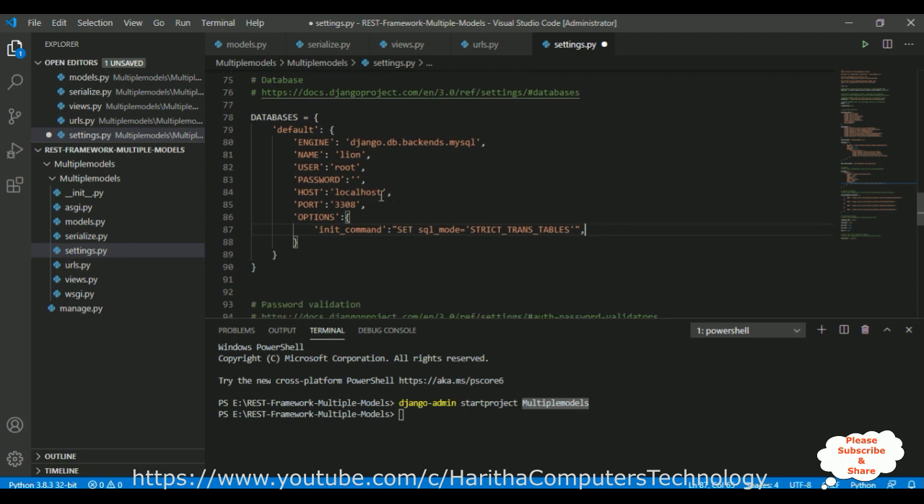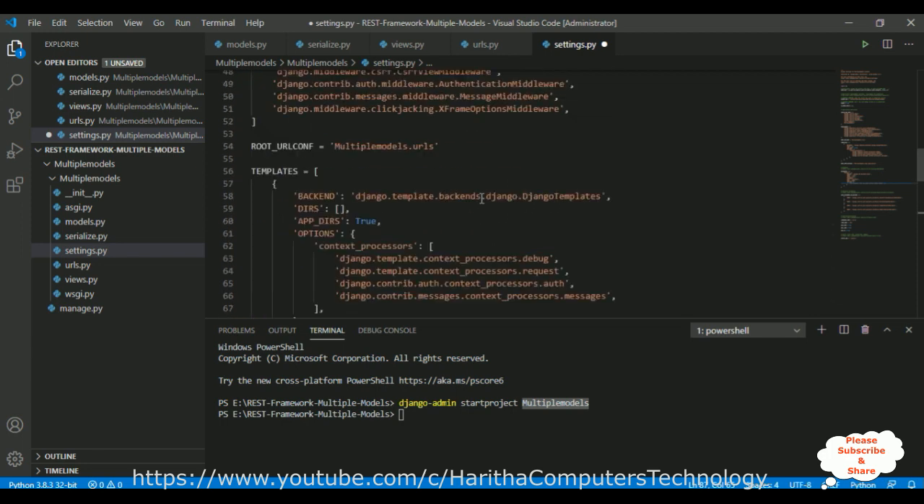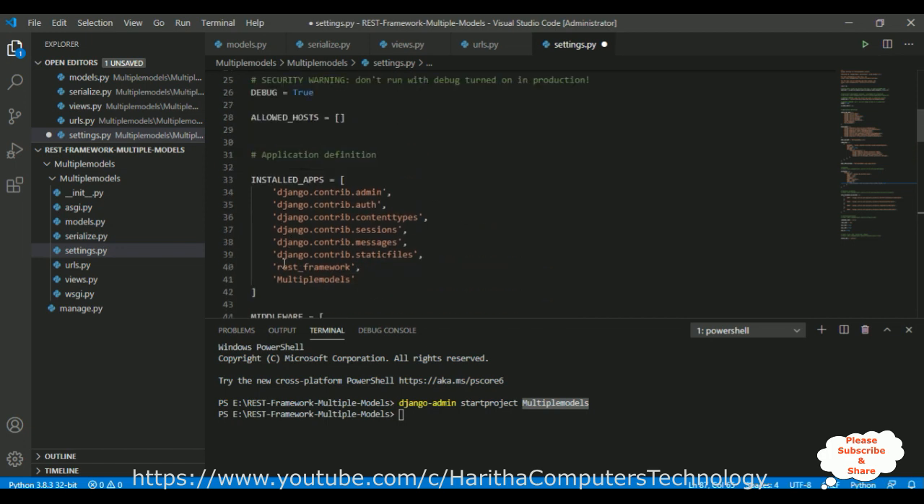That's it. We have configured our connection string in the settings of the UI. And remember, we need to add these two applications, the rest underscore framework and our application name. This one I'm adding here. Let's save this file. That's it. Up to now, we have just finished creating the API.